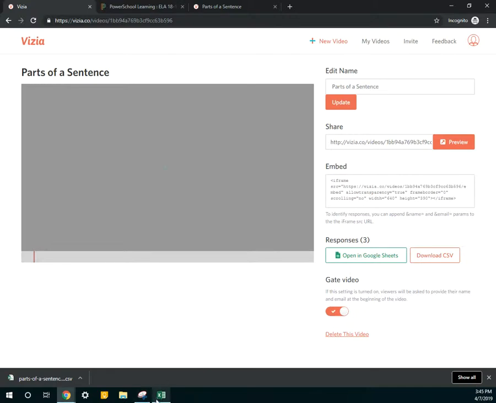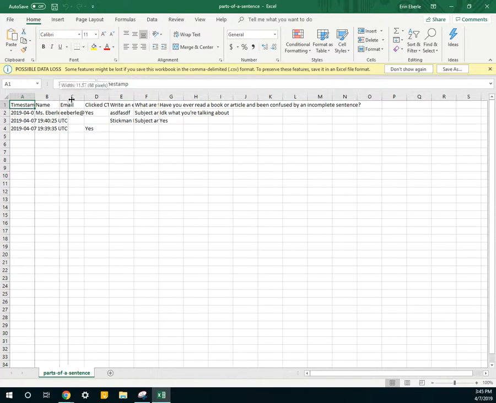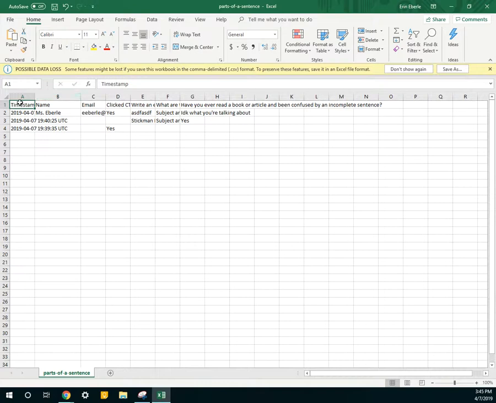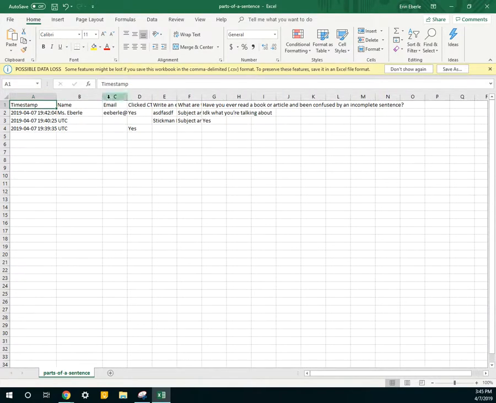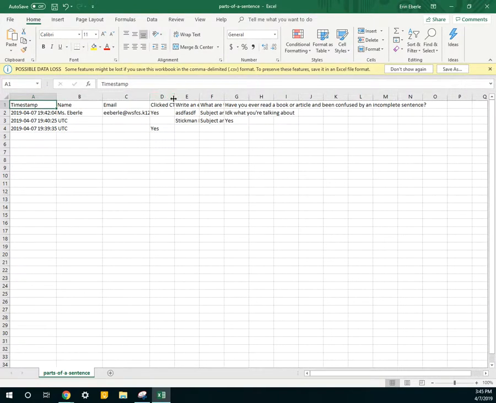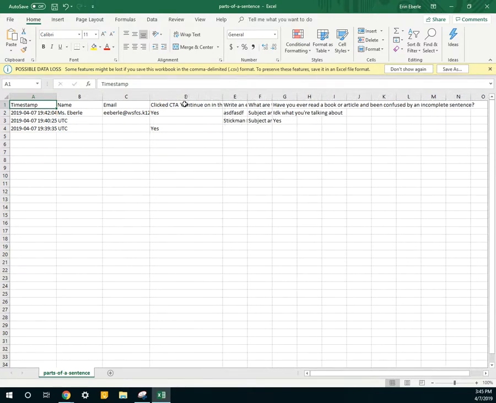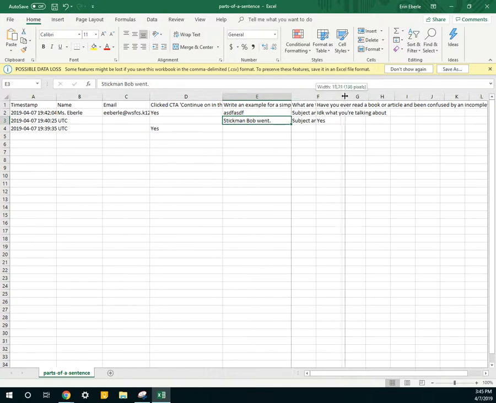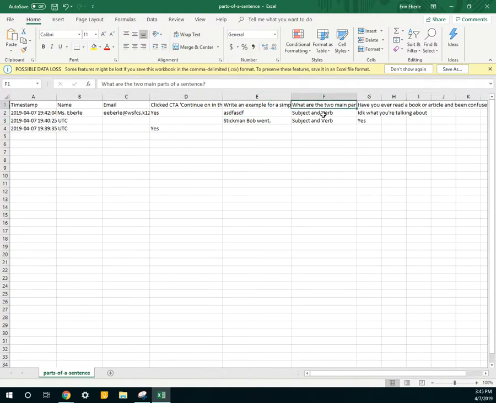My computer tends to run a little slow when opening Microsoft, so I've already downloaded it and pulled it open. And so what you'll see is it gives you the timestamp, and it gives you the email, whether or not they actually did the call to action, what answer they put for write an example of a simple sentence, what are the 2 main parts of the sentence, what answer they put, and have you ever read a book or article, and what answer they put.